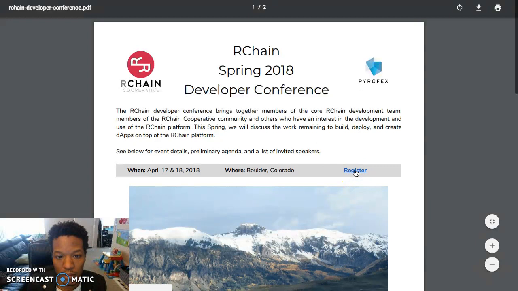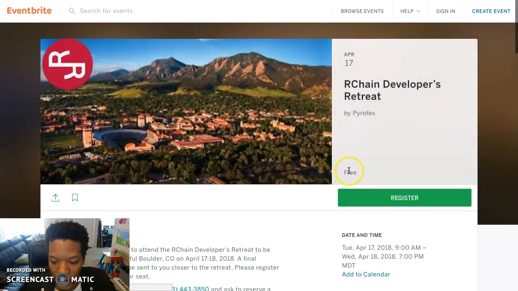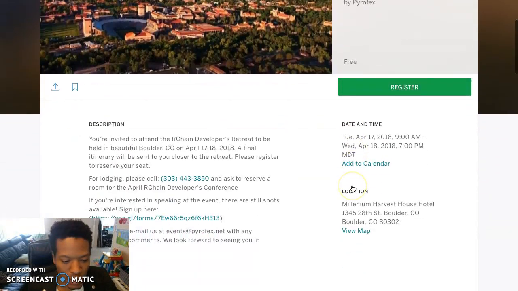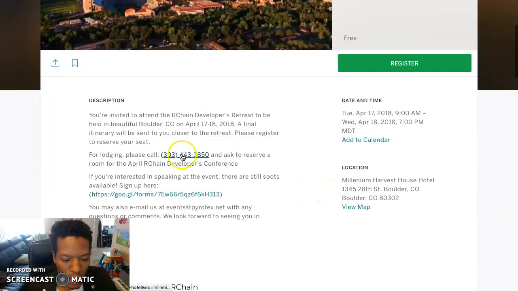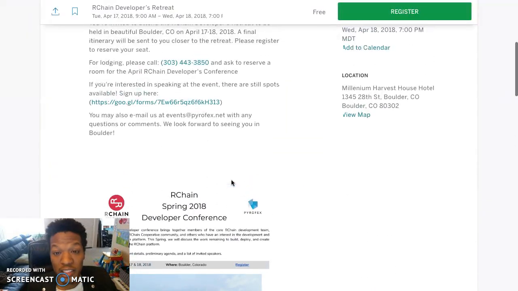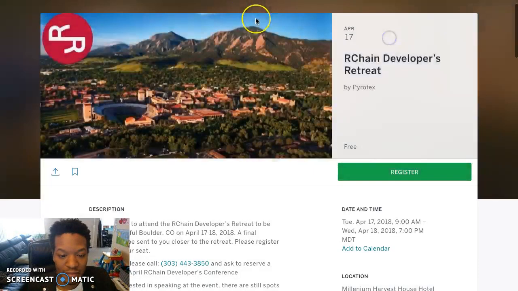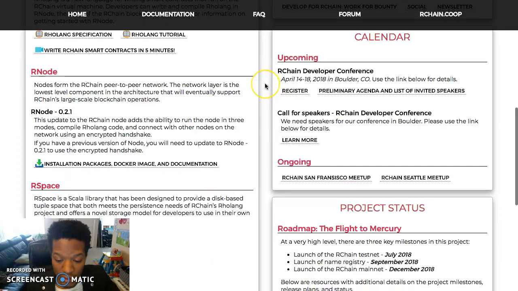And you can also click on register here. It is going to take you to Eventbrite, where you'll see that it's free. It is free. You just have to get there. You can take a camper, rent an RV, and go register. Call for lodging, Google Form, sign up here. And it's cool to see how transparent this is, and you can actually go, and there are 100 tickets remaining. You can go and see the team, talk with them, ask your questions, find out more. That is very beautiful to me.